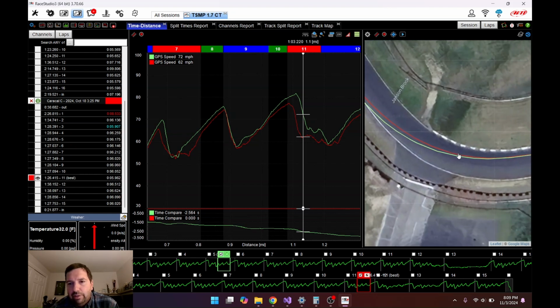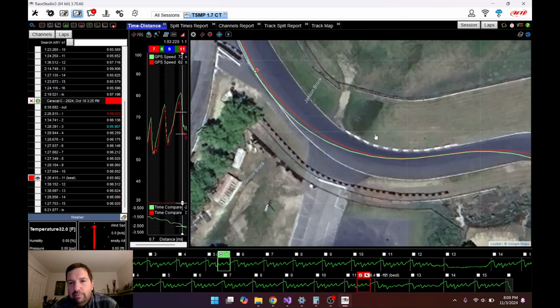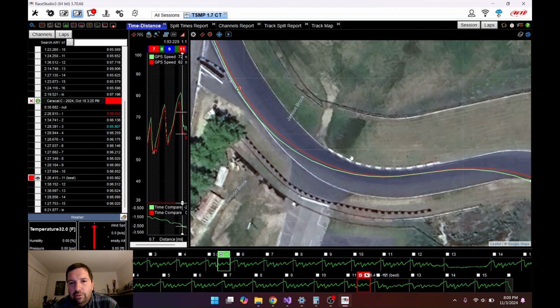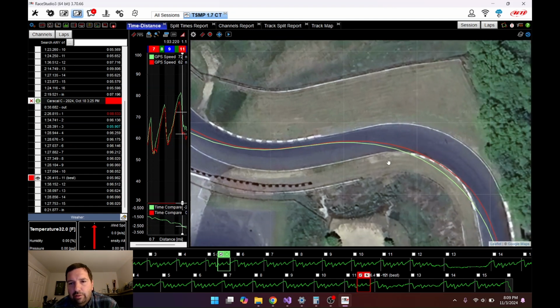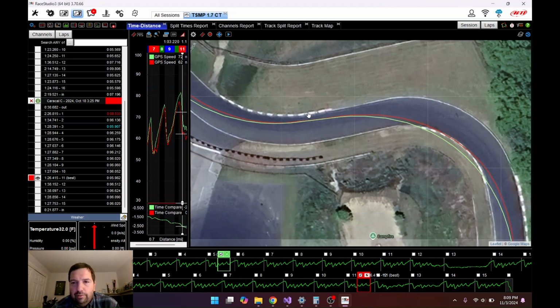So I call this a sacrificial corner, this first S. Let me make this bigger. You don't really care too much about hitting the apex here. You just need to get the car over to this point to get ready for this right-hander, because after this right-hander, your throttle pedal should be flat for the next corner and the rest of the straightaway.